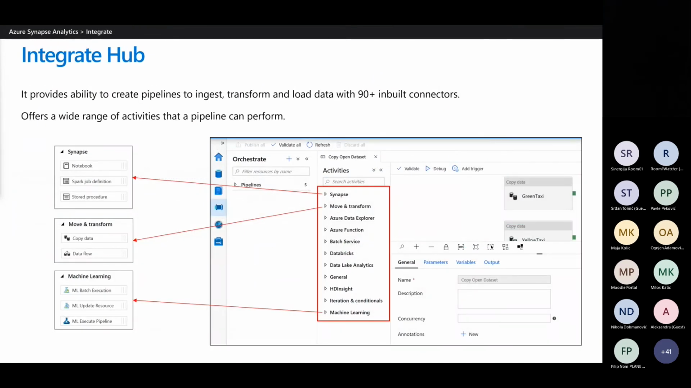And then for those of you familiar with Azure Data Factory, this should be familiar. So with the pipelines, as you move data and work with your data, you need to ingest, transform, and load data from different sources for your data analytics. That can be done also using the pipelines functionality built into Integrate Hub in Synapse Studio. So you don't have to go to a different tool like Data Factory or something.